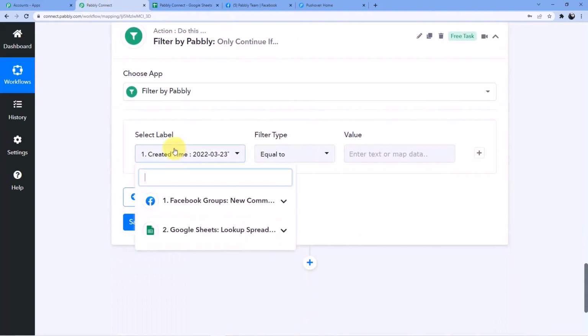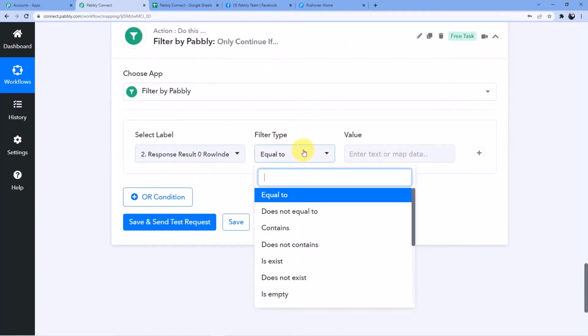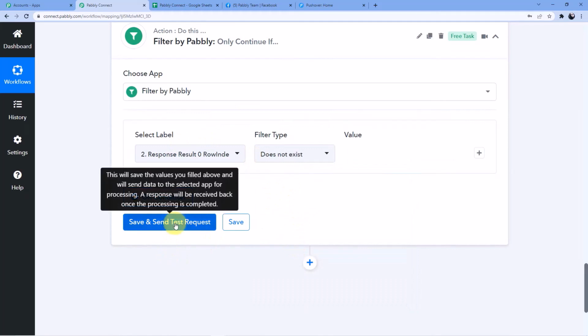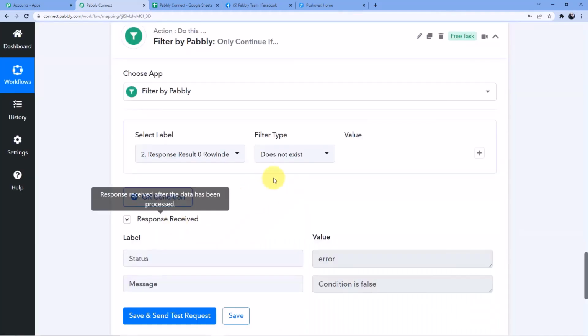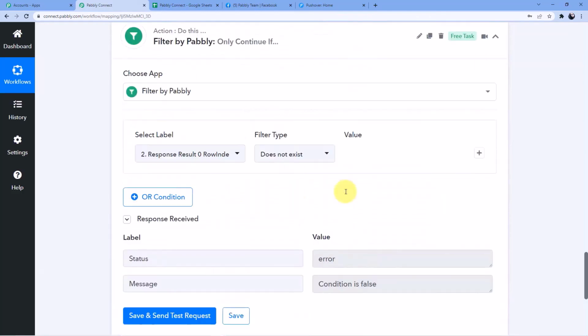So I'll go here, and I am just going to take this response result 0, index 3, and here I will put does not exist. When this does not exist, save and send test request, you can see the status will come as error and the message is condition is false, because it exists in my sheet, and that is why it is telling me false. If it was not in my sheet, the condition would have been true.